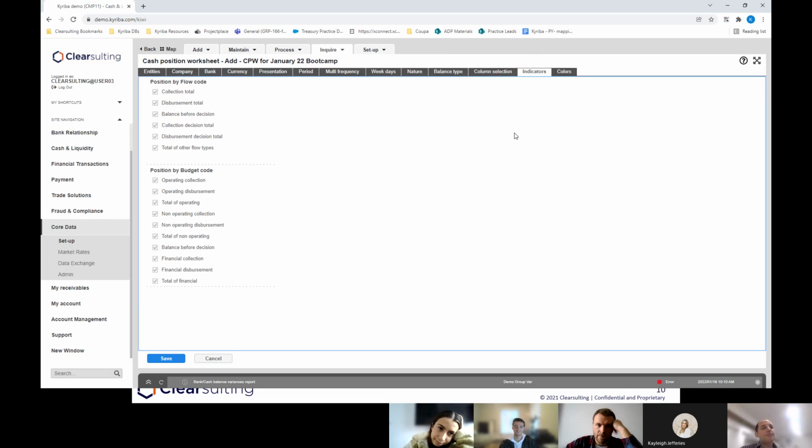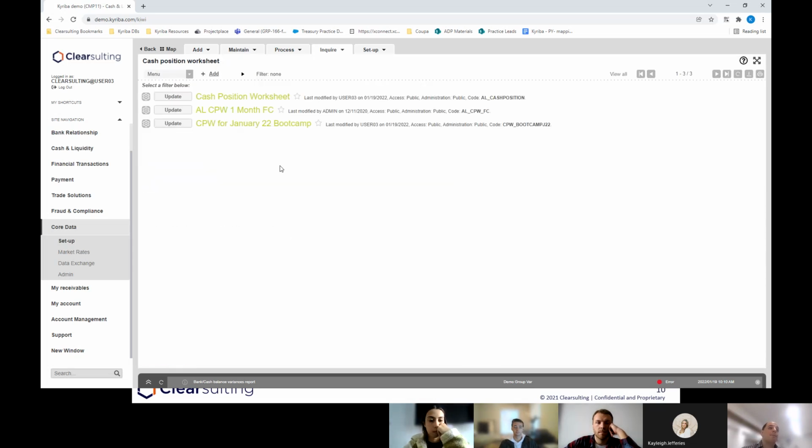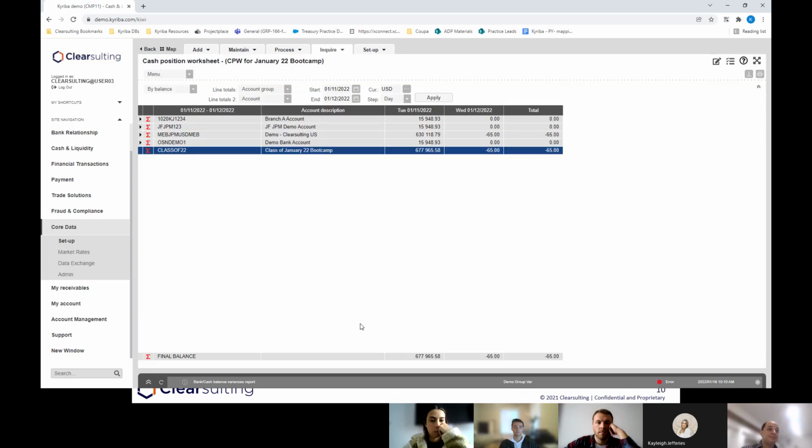Indicators are the ways that we roll up or down, or include subtotals for different views. So right now for flow codes, I want to see my subtotal of collections, subtotal of disbursements, same thing with budget codes essentially. All right, then we launch this.